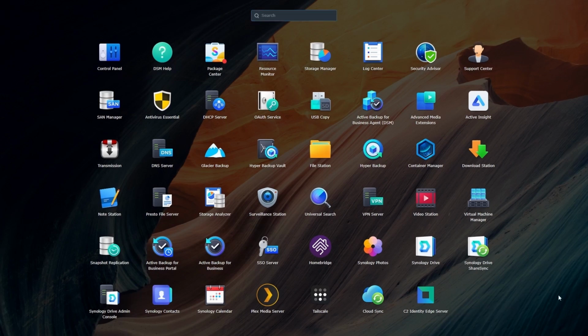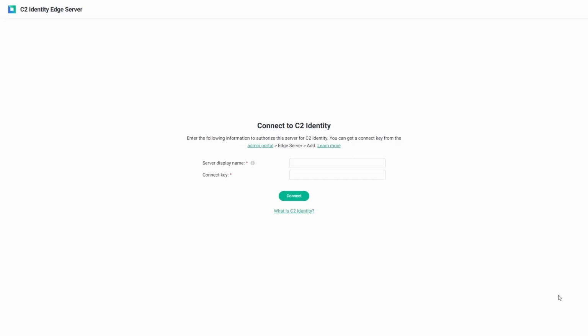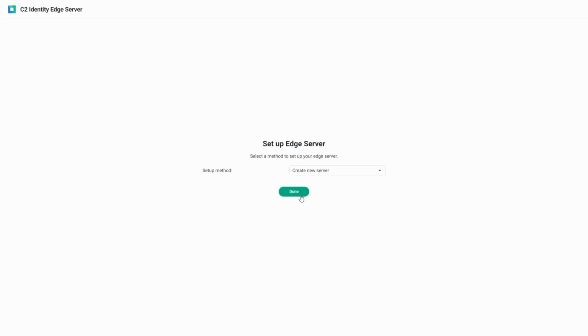and we're going to click on this icon here so we can launch the web portal for C2 Identity Edge Server and then configure this NAS there. We're going to choose what display name we want this to have inside of our C2 Identity dashboard, and then you can paste in your connect key here. Now on this next menu, you're going to choose how you actually want this setup to occur. You can either create a new server or convert an existing LDAP server that's already residing on the Synology NAS. For our environment, we're going to create a new server in this case.